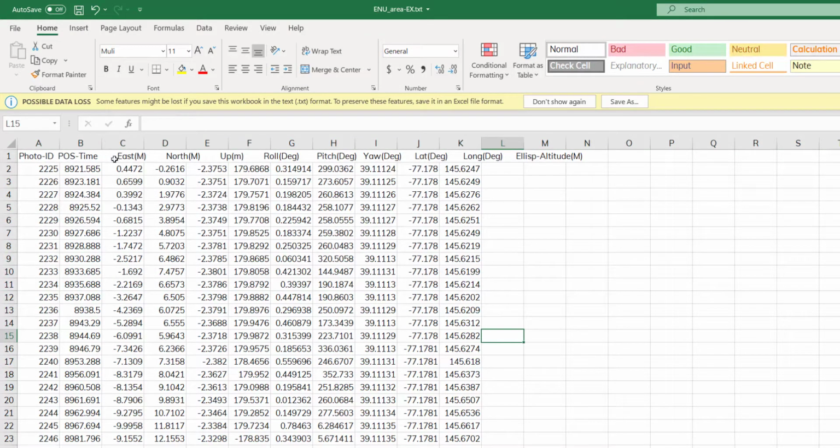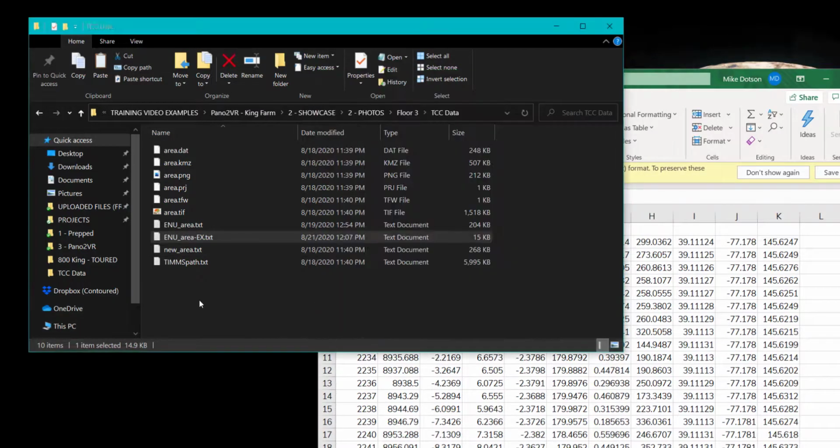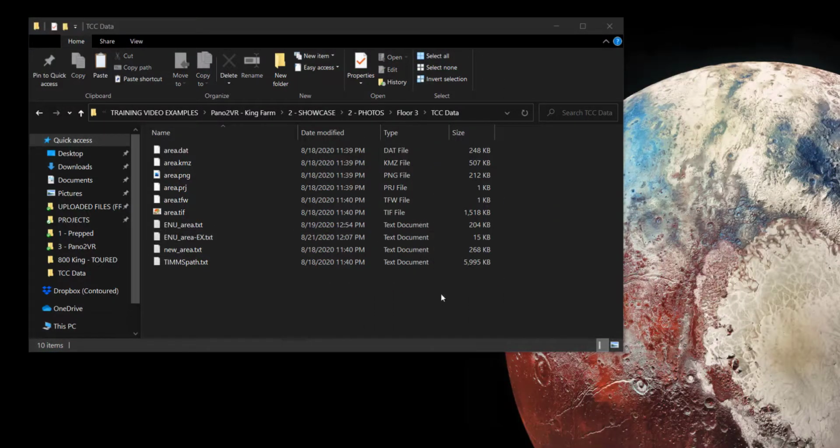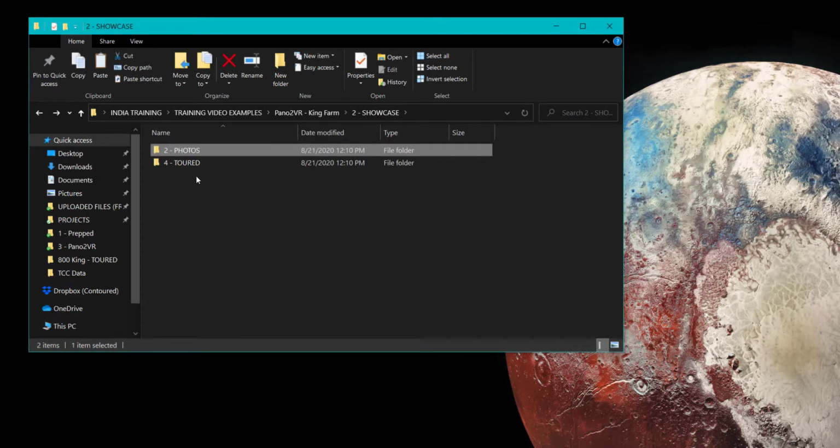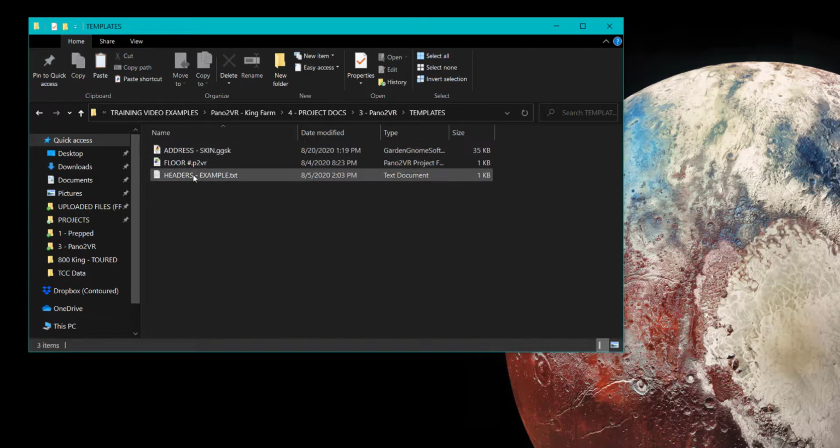We need the headers for these columns, but we will need to separate them in order for our metadata tool to work correctly. Click on the A1 cell and delete that information. Next, you will need to navigate to the Project Docs folder and then into the Pano2VR folder to find the Templates folder. Here, there will be a file called headersexample.txt. Open this file with Excel.